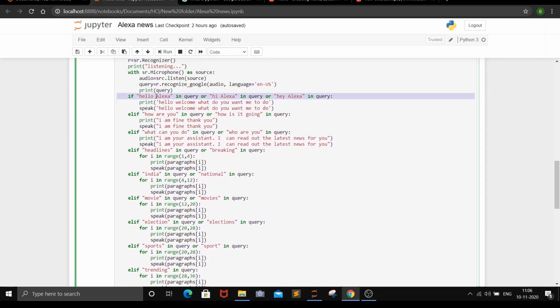For example, if the user says basic commands, simple questions like hello Alexa, hi Alexa, hey Alexa, it will reply like hello, welcome, what do you want me to do? Or if the user asks how are you or how is it going, it will say I'm fine, thank you. Then some other basic questions it will answer. These are just to bring the real life experience to the user.